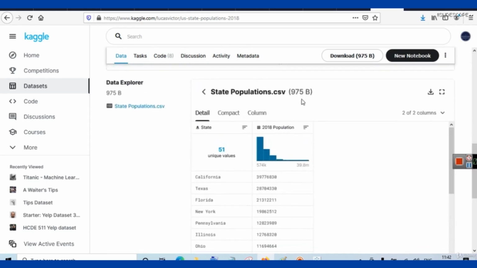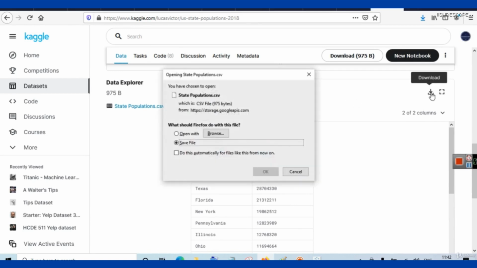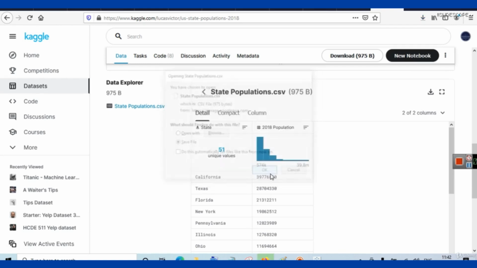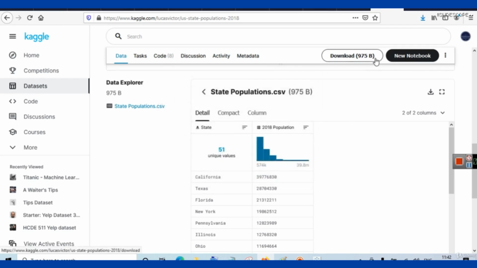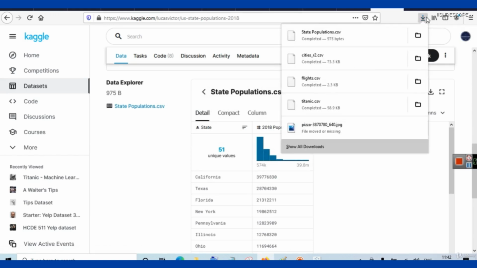This is a CSV file called statepopulations.csv. We will download it. Either you can go to Kaggle and find this data, or you can look into the resources section of this chapter and you will find this data. So we have this data.